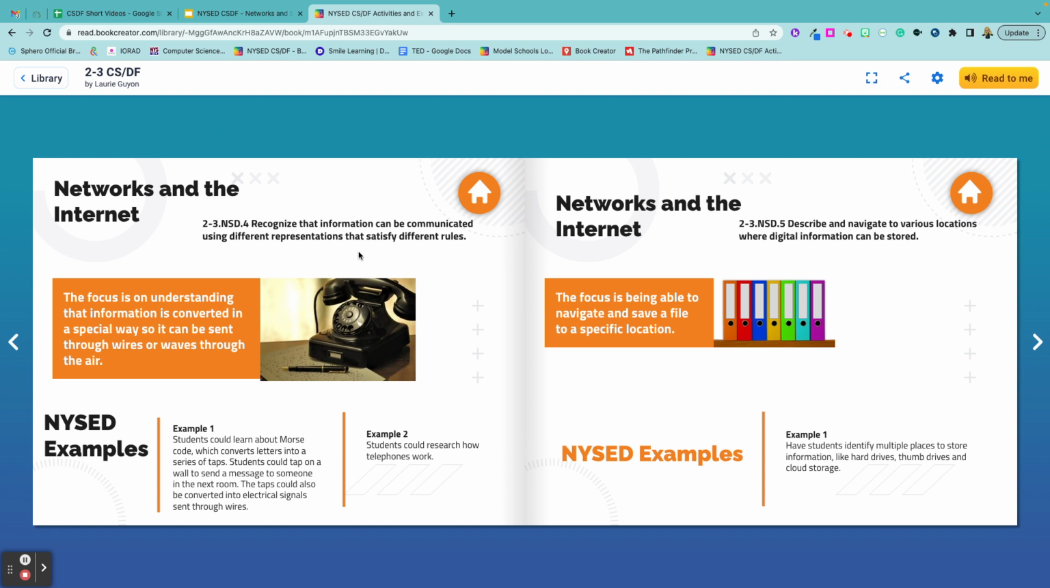And then for networks and the internet, number 5, the last one here, is to describe and navigate the various locations where digital information can be stored. Here we're going to think about that we can put it on our hard drive. We might put it on the cloud in our Google Drive. We might have a thumb drive that we use. So you can go through and help your students understand that as well.